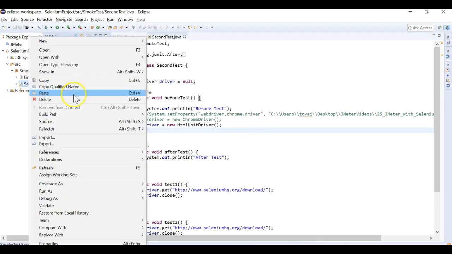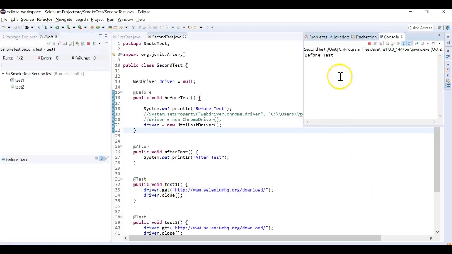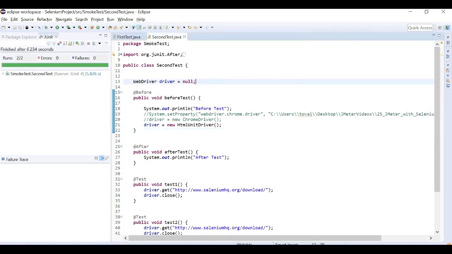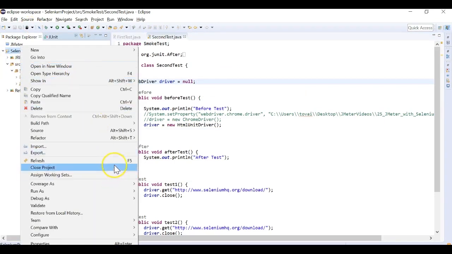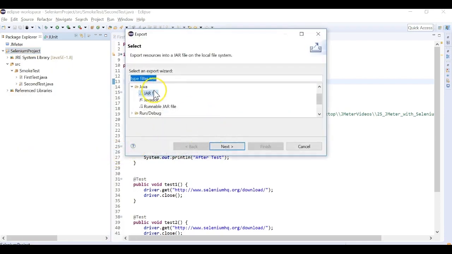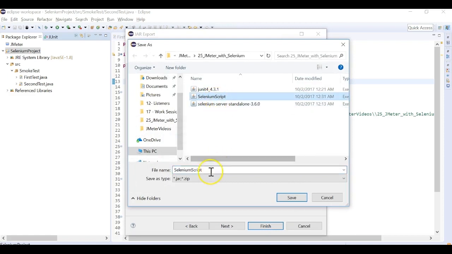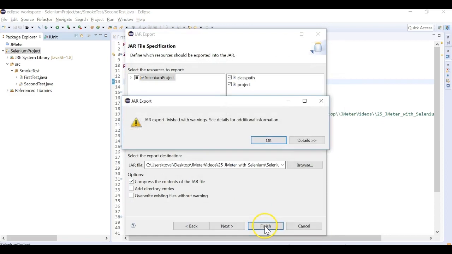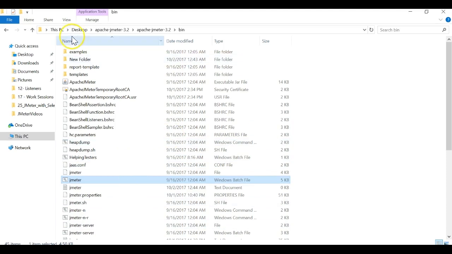And if I run this test case, you can see that no browser would be open, but still the test case would be executed because they are executed on headless browser. Okay, so let me export this as a jar file and I will name this as Selenium script second and finish this. Okay, there are warnings, no issue.